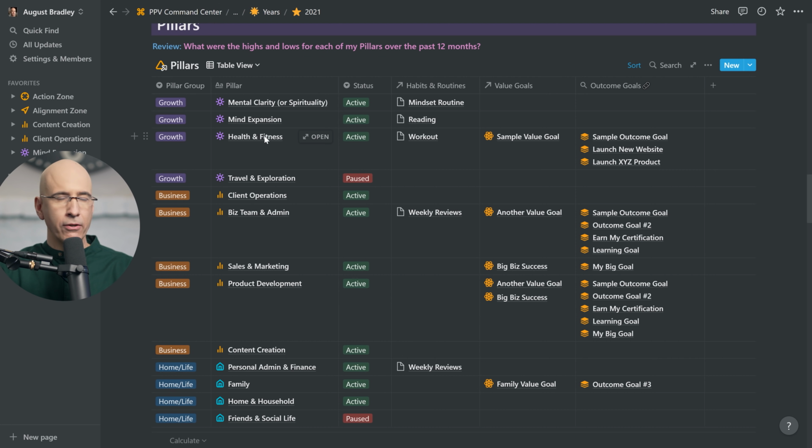How did things go on the health and fitness front? How did things go on the mind expansion and learning front? How did things go on the travel and exploration front, on the client operations front, on content creation, on family? Again, these are just examples too. These are not defaults for everybody. You will create your own pillars if you get into this full system. But even if you're not, just break your whole life into major categories and reflect on what worked, what didn't work, how you can do better.